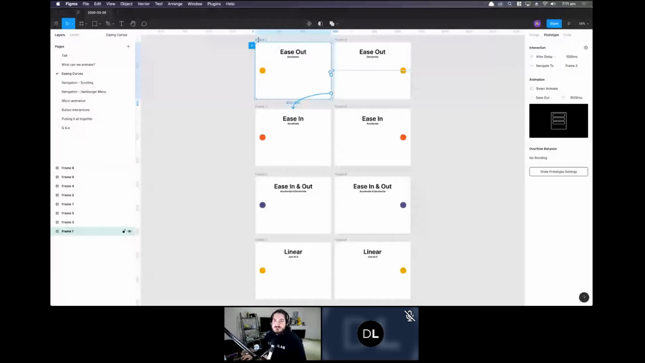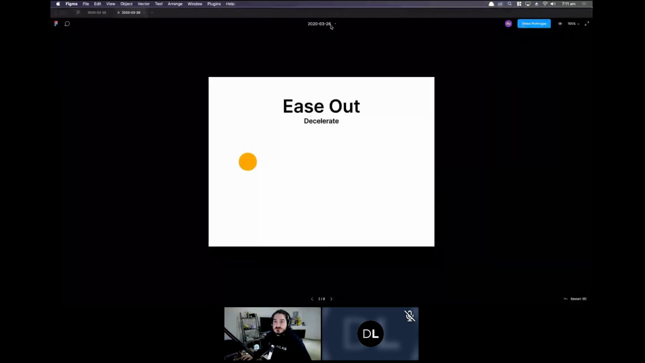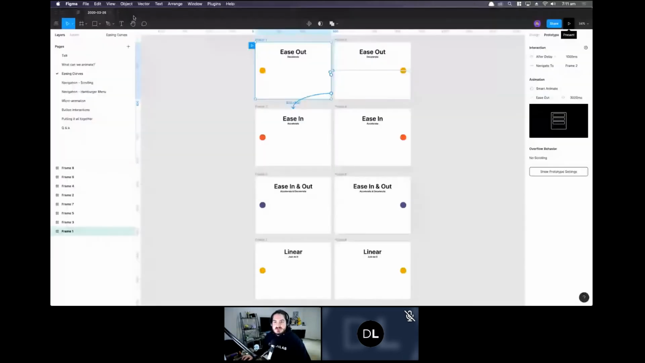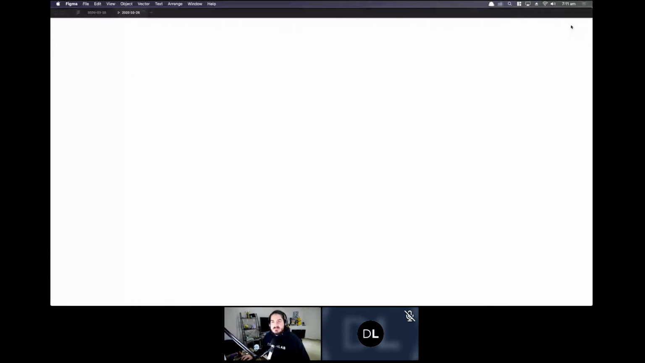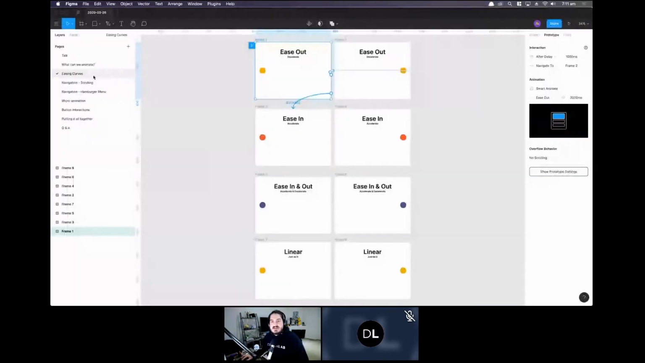So if we go into prototype again, we can see. You'll notice that I'm closing the prototype each time, because if you simply press play here, and then I try to switch tabs and go to easing curves and press play again, it just keeps the previous prototype open. So that's why I close that and then go to the next one. If you're trying to figure out why I'm closing the tab every single time, that's why. So let's dive into easing curves.